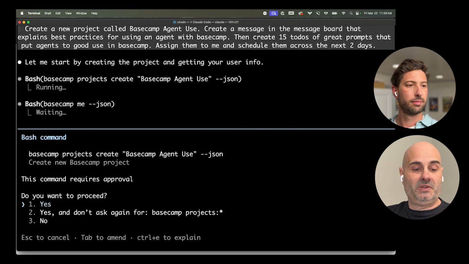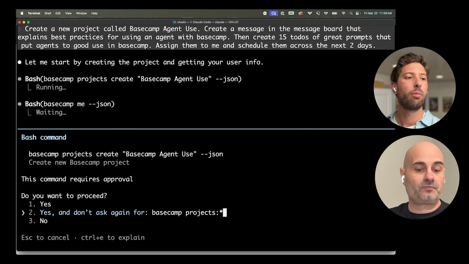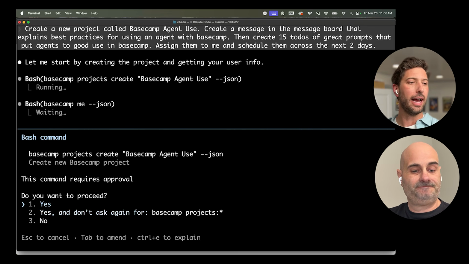So what you can do is give it permission just for this instance, or the second option says, give me permission but don't ask again. So what you're saying is, I'm allowing you to create projects whenever I ask you to create a project from now on. Okay, gotcha. And this is nice, especially when you're first starting out, just so you can get comfortable with it. As you can see up here, it says Basecamp projects create Basecamp agent use. That's essentially what it's asking in this instance. Can we create this specific project?